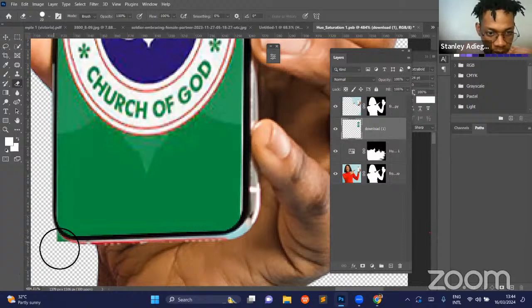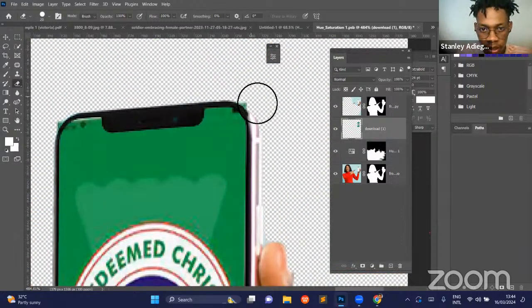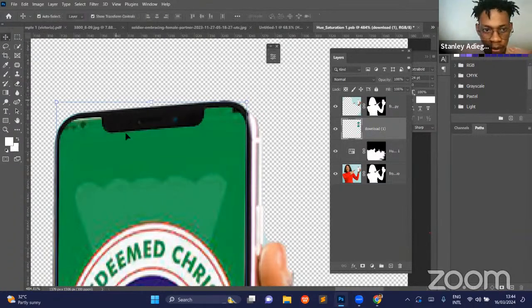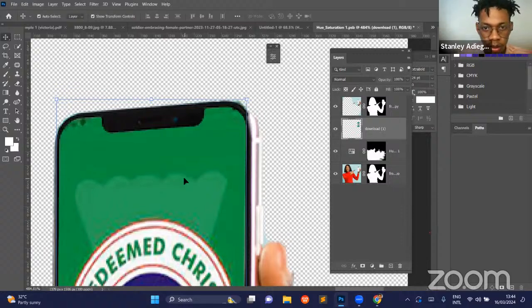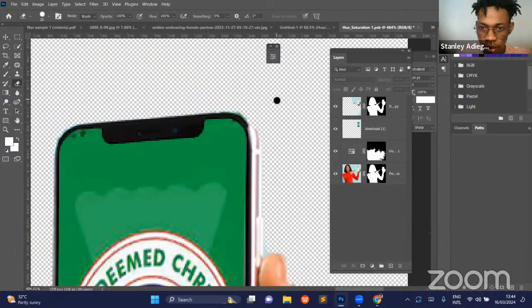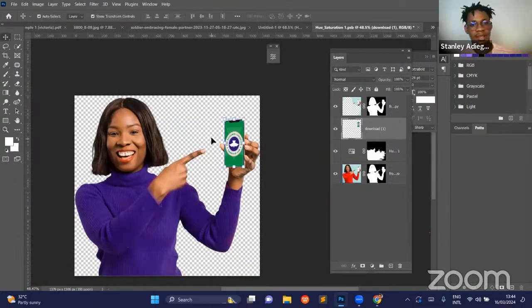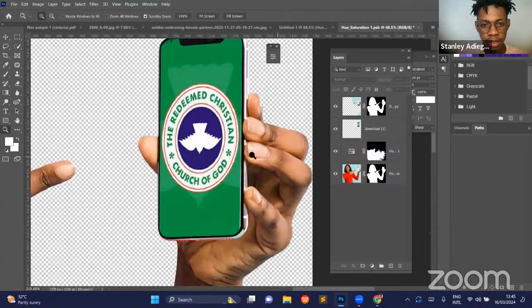Make sure it doesn't affect the phone itself. So at the edges, I'll take this up a little. Let me see here. Okay, so the edges again. I'll just delete the edges again. Okay. Remember, designing is art, so you need to do some things manually.